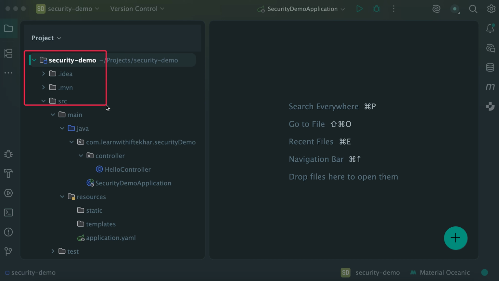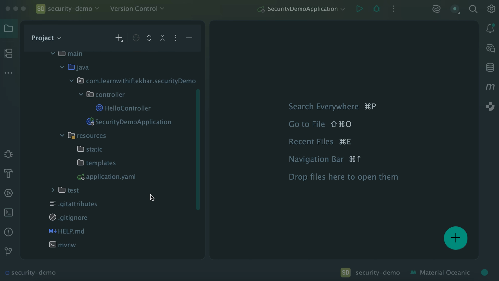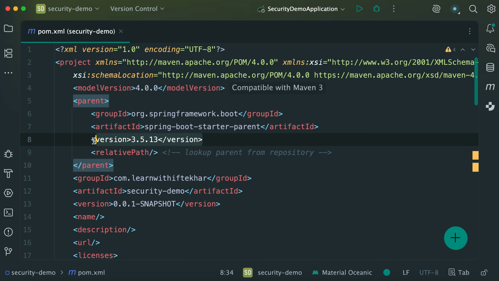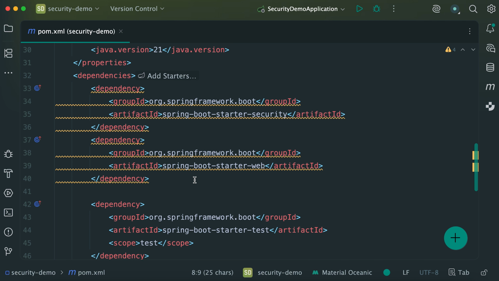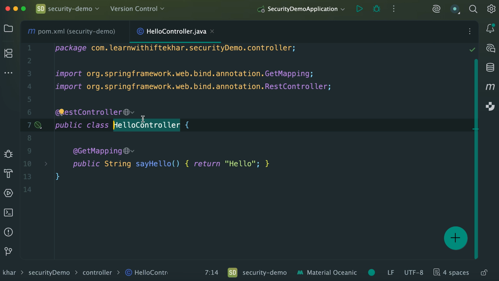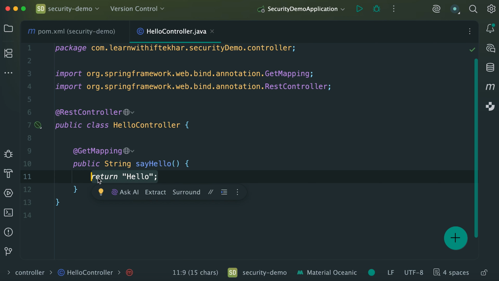Here, I've opened this project in my IDE. This is a new Spring Boot project with only one controller. Let's open the pom.xml file. I am using Spring Boot 3. Only 2 dependencies are added. Here they are: Spring Web and Spring Security. Let me show you the controller. This is a REST controller and I have only one GET mapping. It simply returns the message hello.